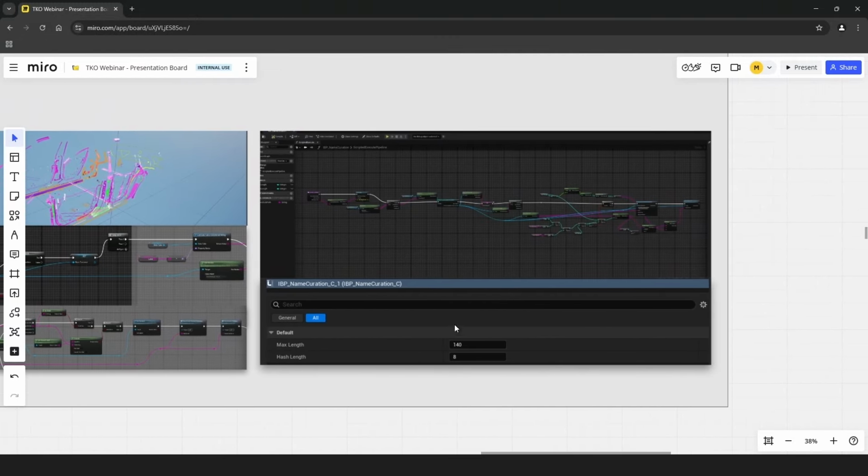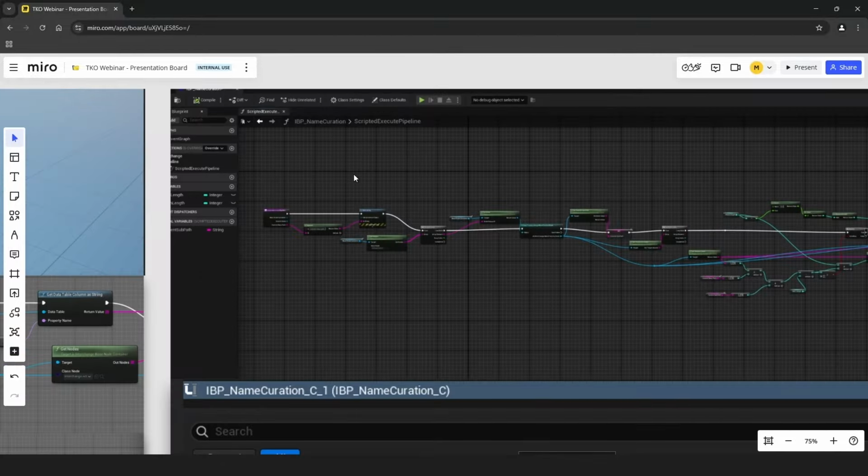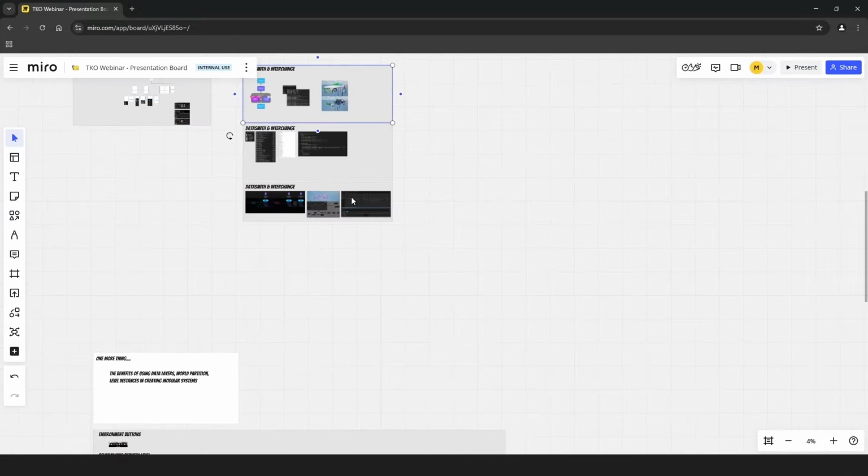For the name curation, we were also able to set the maximum length and also add a hash length afterwards so that it is unique. Oh, okay. That's almost like adding a GUID to it, basically turning it into a GUID pretty much. And Blueprints are so cool because once you get used to looking at the spaghetti, you can really break it down into those steps.